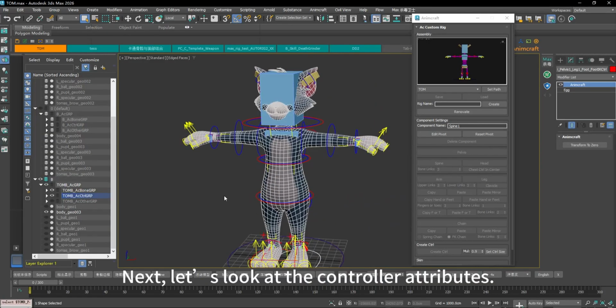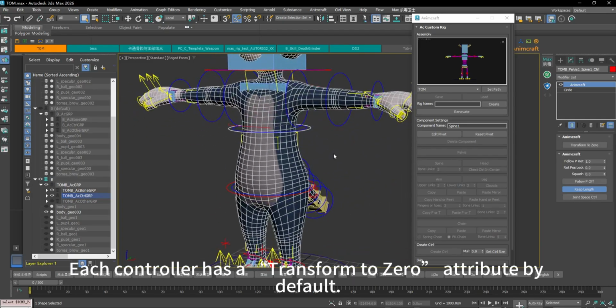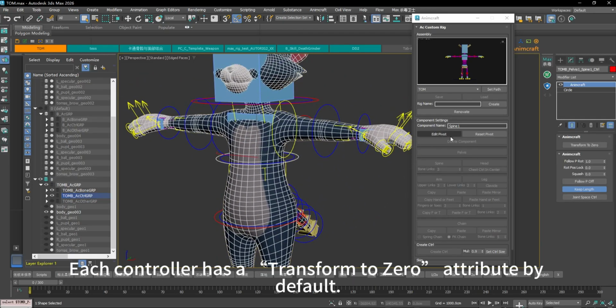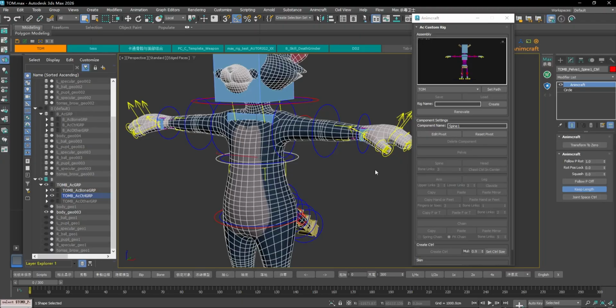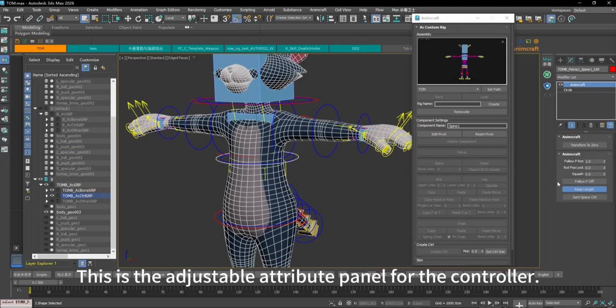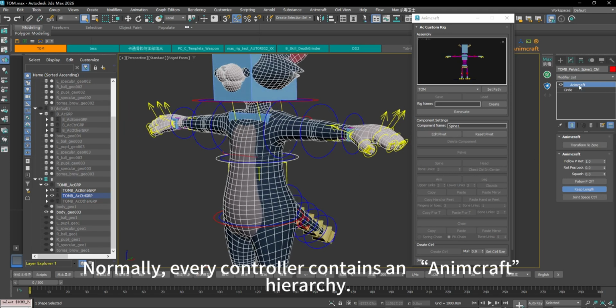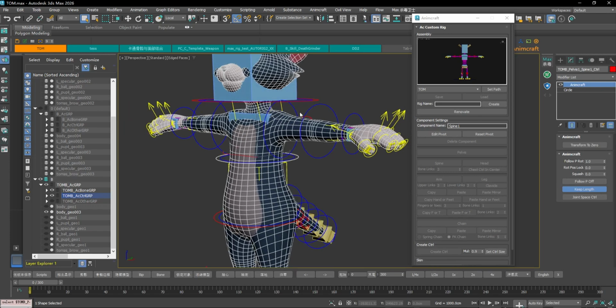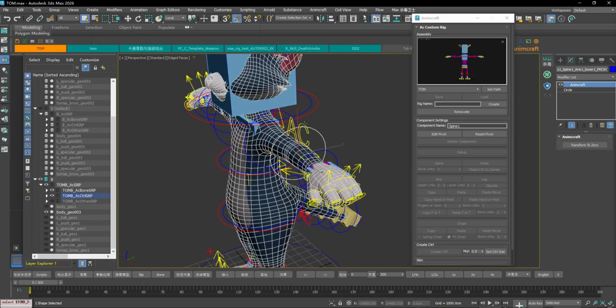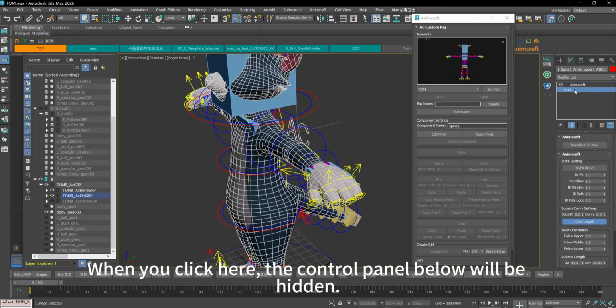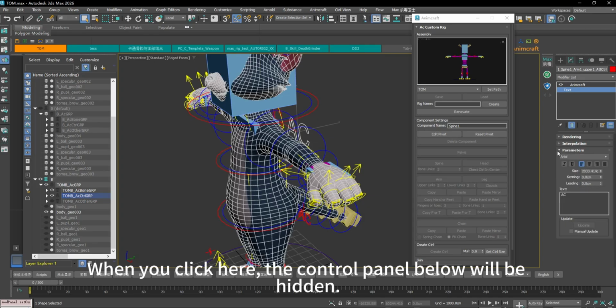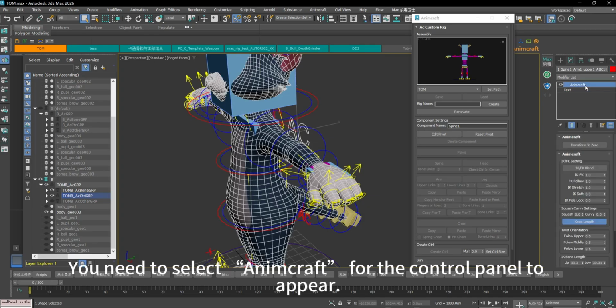Next, let's look at the controller attributes. Each controller has a transform to 0 attribute by default. This is the adjustable attribute panel for the controller. Normally, every controller contains an Enumcraft hierarchy. When you click here, the control panel below will be hidden. You need to select Enumcraft for the control panel to appear.